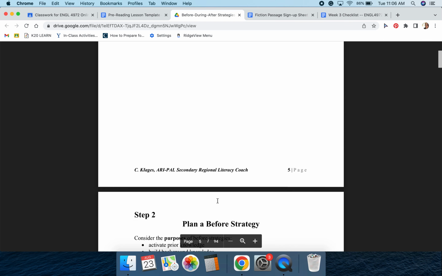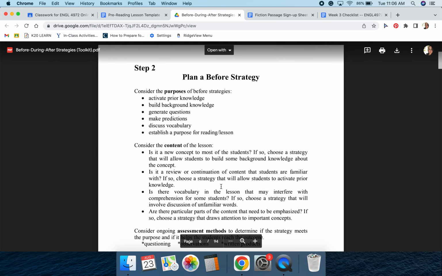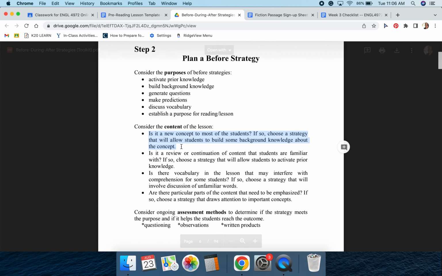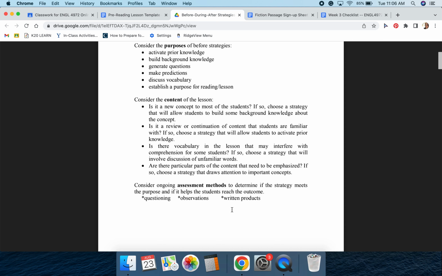And then you can see here before literacy strategies, this is a really helpful page here. So consider the purposes, consider the content of the lesson. I love these tips. Is it a new concept? Have they never learned about bats before? If so, building background knowledge would be a good thing to choose a strategy based on. If it's a review or something they're familiar with, or it's a key theme like mental health that a lot of students have been talking about lately, activating knowledge. Or vocabulary, if vocabulary may interfere, or particular parts of the content that need to be emphasized. So we're really thinking about theme, we're really thinking about character. If so, choose a strategy that's going to draw attention to those important concepts.